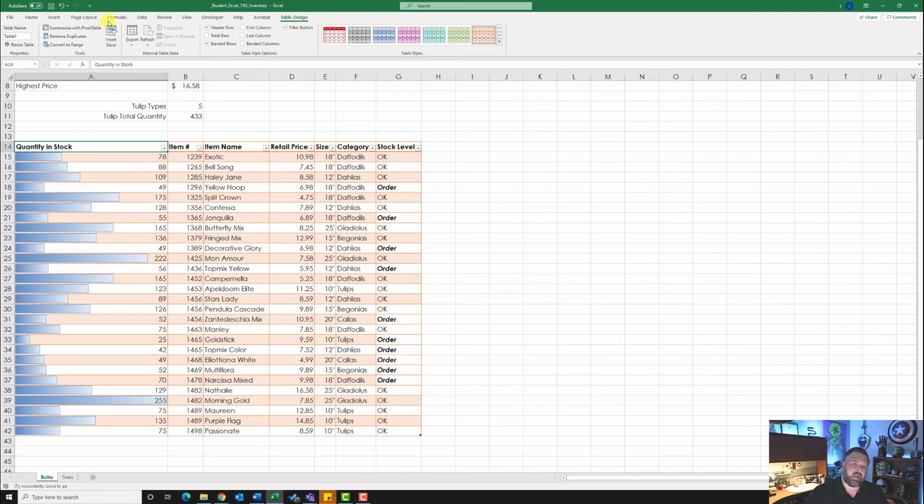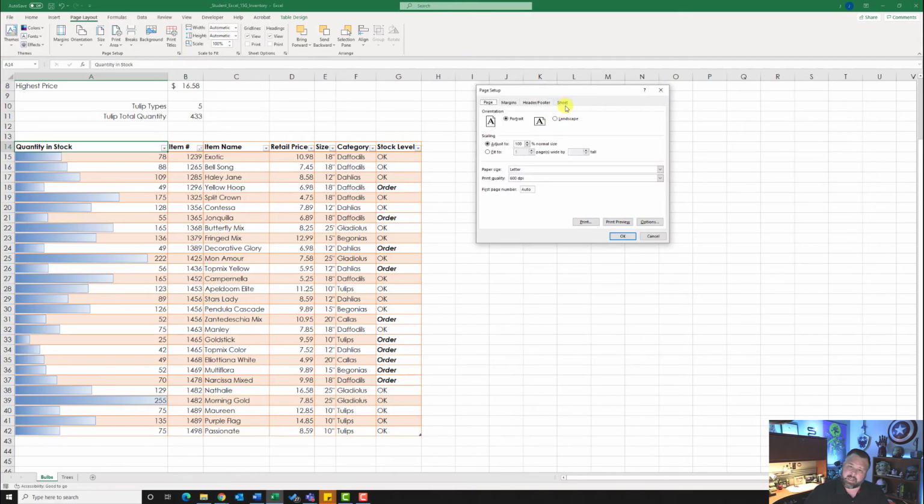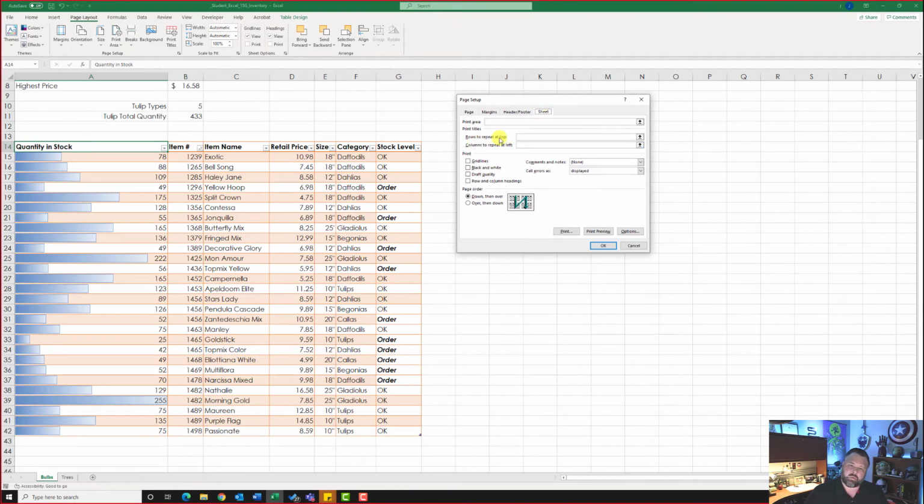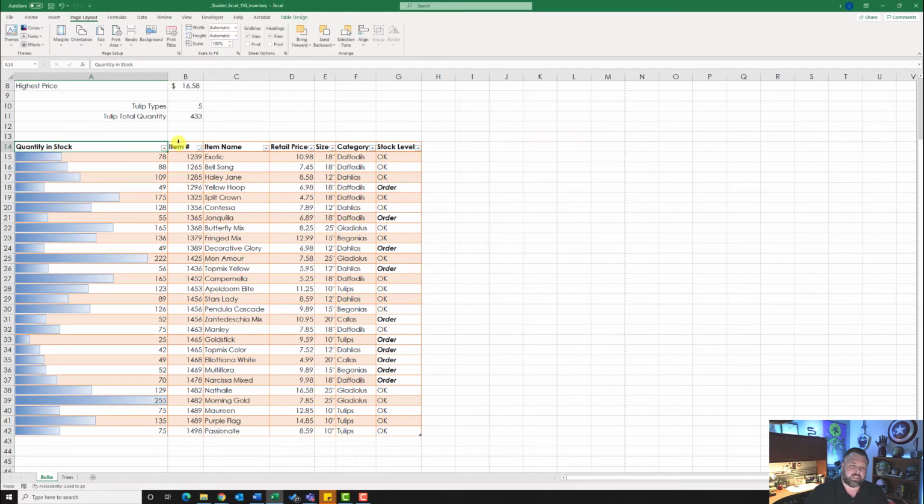So if I come up here to my page layout tab, and I click on my page setup box here, and I come here to where it says sheet under page setup. Notice right here it says rows to repeat at top. I can go ahead and click on this, come over here to row 14, click on row 14. Notice how it puts row 14 in here for me, and I can go ahead and hit OK. So now when I print this sheet, if it goes on to more than one page, this row right here will always print at the top of the page.